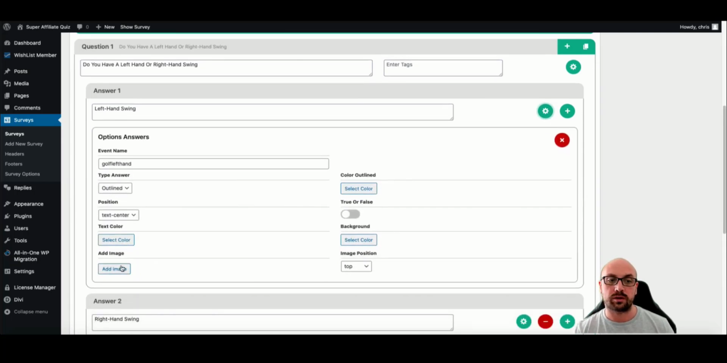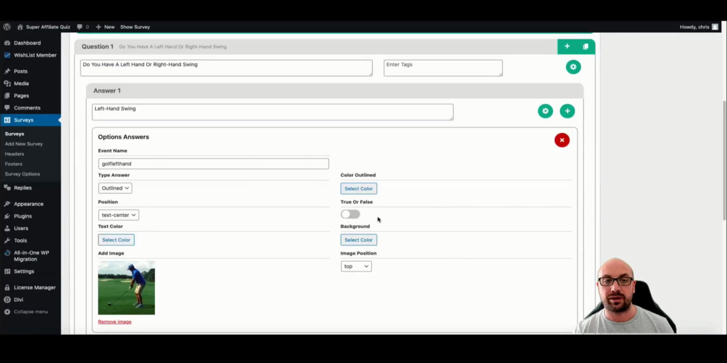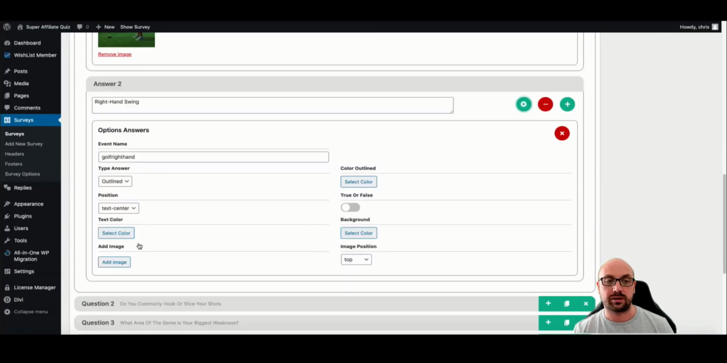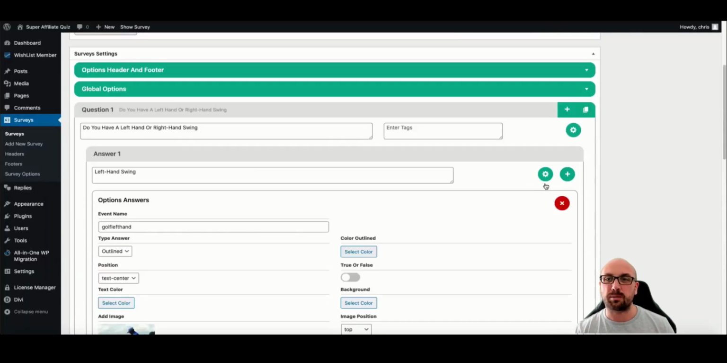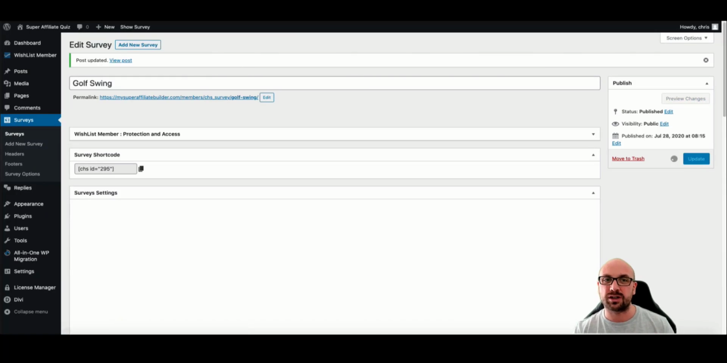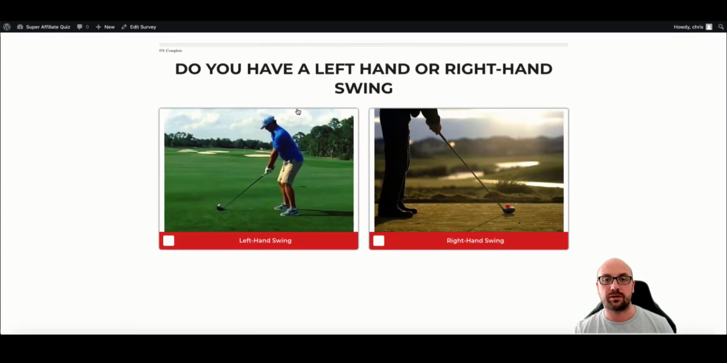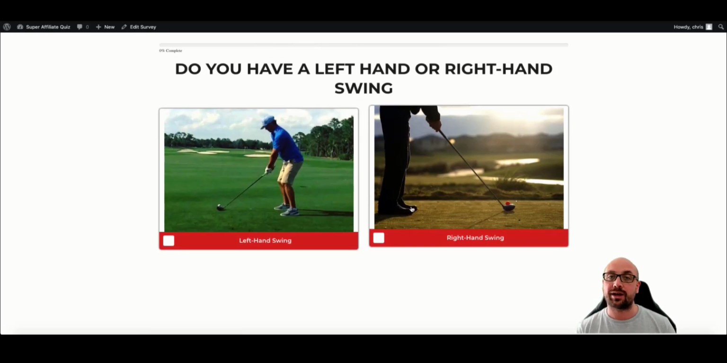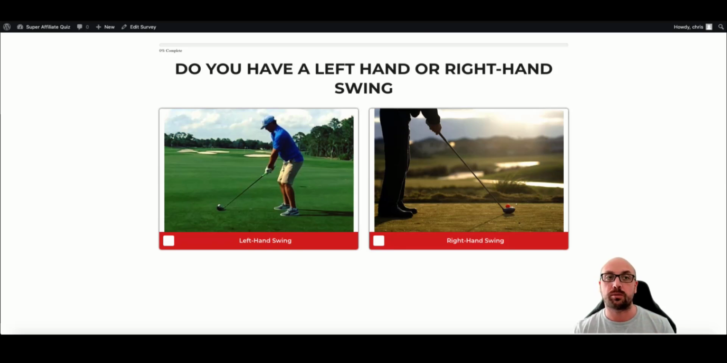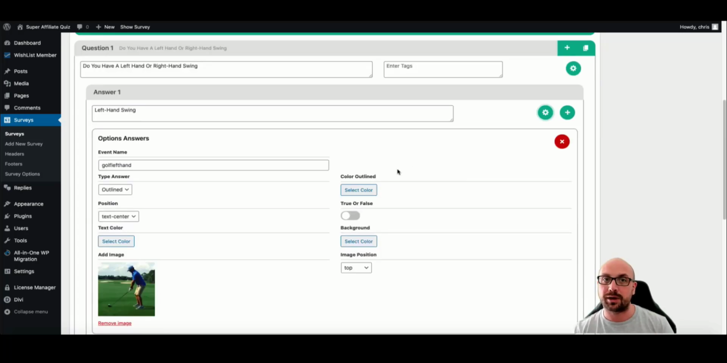And if you want, I mean, you can add in an image. So let me just add in an image for this. And then I'll go to right-hand swing. And I'll add an image for that. These images aren't optimal. They were just sitting there, but it's going to show you exactly what it does. So I'm just going to refresh the page. We'll go back to the start. And there you can see the images are added in. Again, like I said, whatever way you want to design it, whatever way you want to look, you can do that. Super easy.